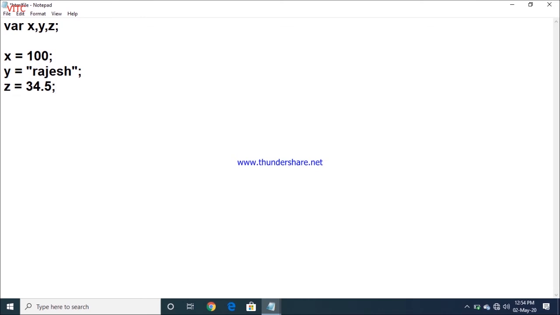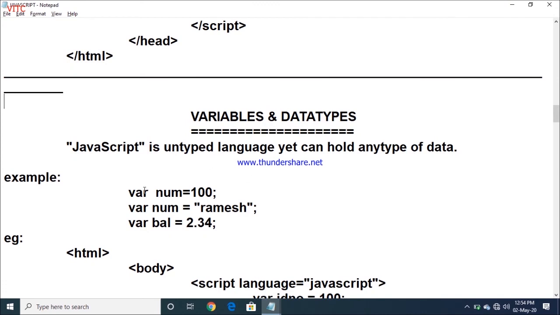That means this is data type independent. You can create a variable and you can store whatever you want inside that variable. It automatically becomes that specified particular data type. So it's quite easy to handle data types in JavaScript. That's what I'm showing here.